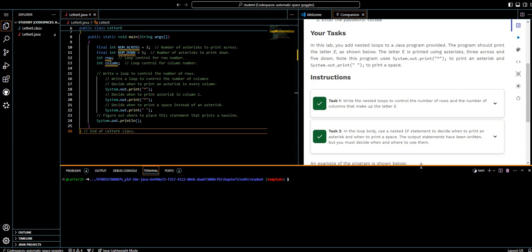In this lab, you add nested loops to a Java program provided. The program should print the letter E as shown below. The letter E is printed using asterisks, 3 across and 5 down. Note the program uses System.out.print with the asterisk in quotes. To print an asterisk, you use System.out.print with the asterisk in quotes, and to print a space, you put a space in the quotes. So basically, whatever's in between the quotes, including the spaces, is exactly what it's going to output.